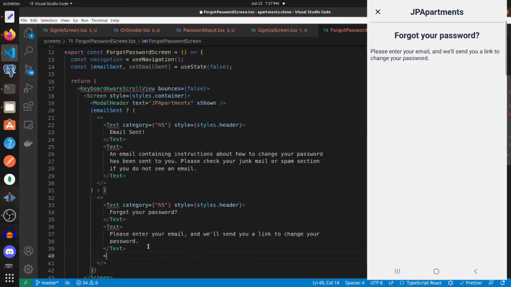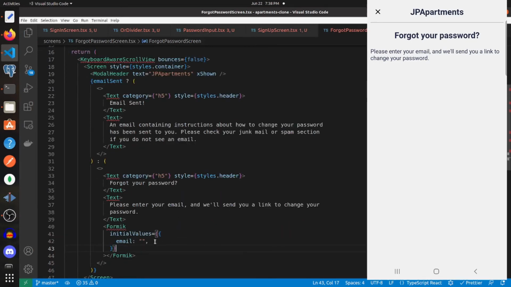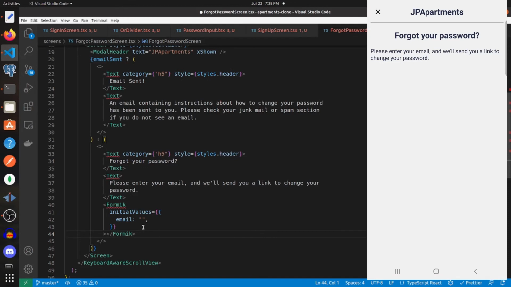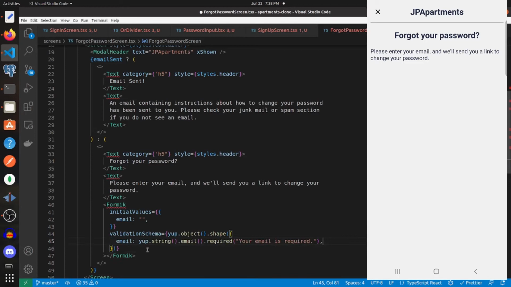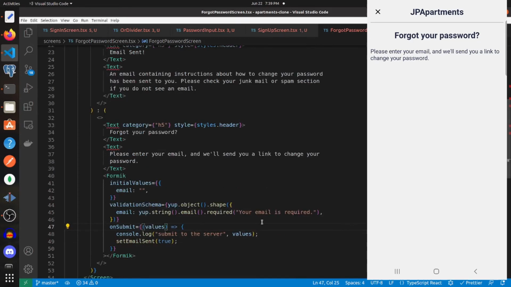And then we'll create a Formik component. We'll set initialValues to an object which has an email property, and that email property is an empty string. And then for our validation schema, it will just be the same as our email from the sign-in screen. For onSubmit, we'll just log the values to the console and then set emailSent to true. And right now this doesn't need to be asynchronous, but in the future it will be asynchronous, just because we need to check with our server to make sure that the values they submitted actually exist.